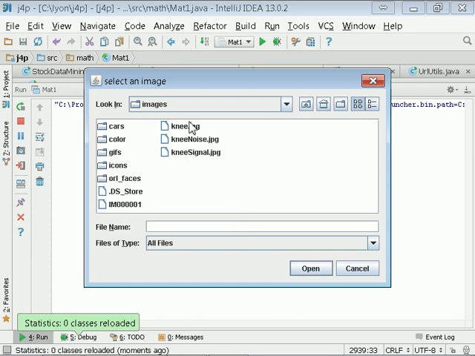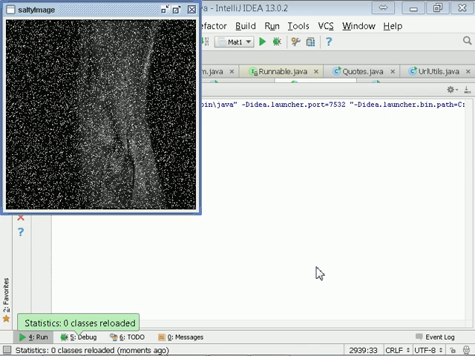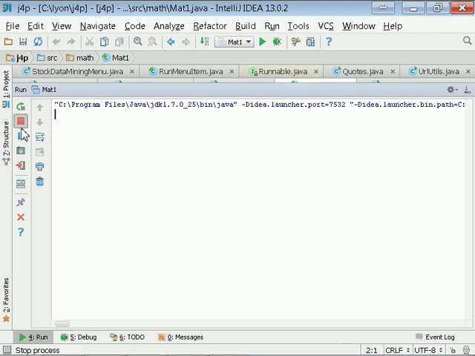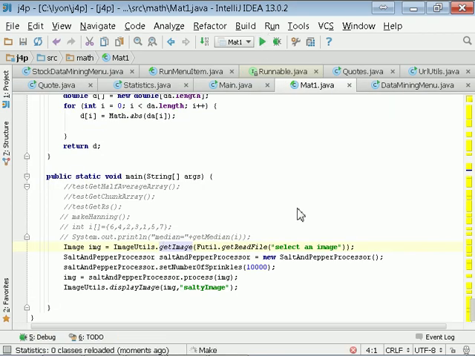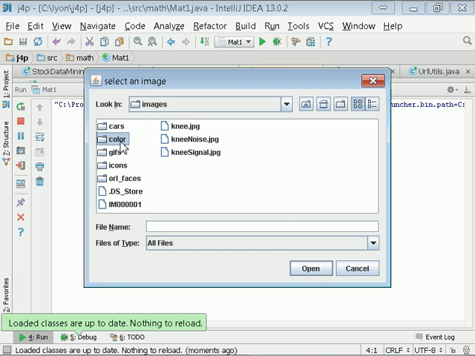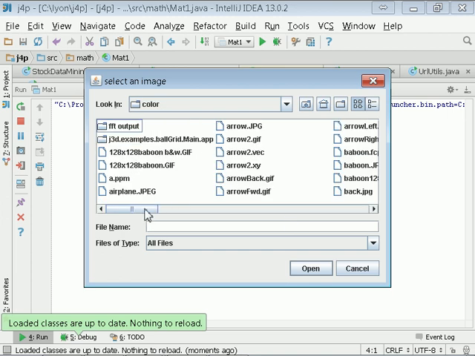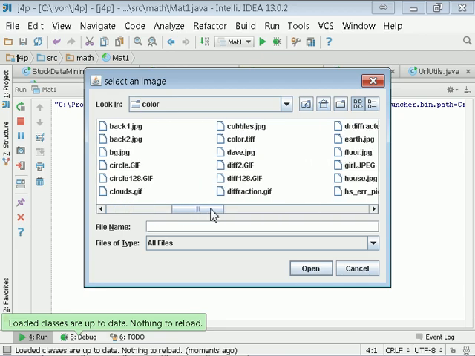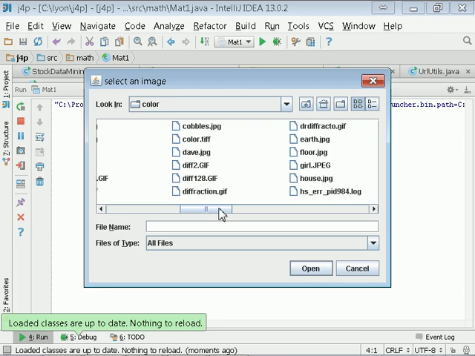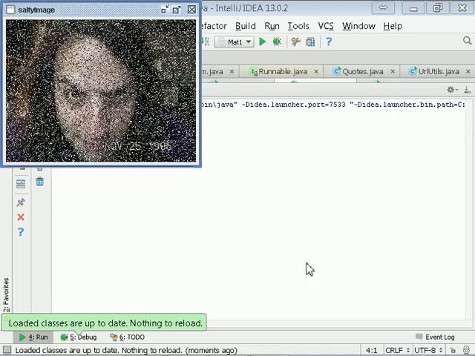Might as well start with the knee, since that's what we were working on. Oh, very nice. Let's try it in color. What shall we colorize? Could colorize Dr. Diffracto. Ooh, that's a scary one. So, as it happens, Dr. Diffracto has been covered with salt and pepper noise, shot noise, 10,000 little spots all over the place.